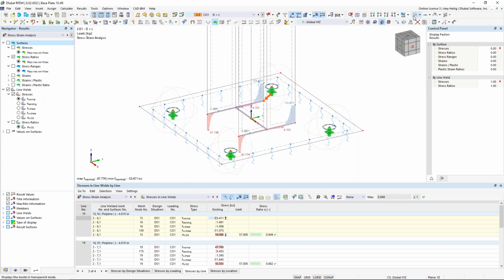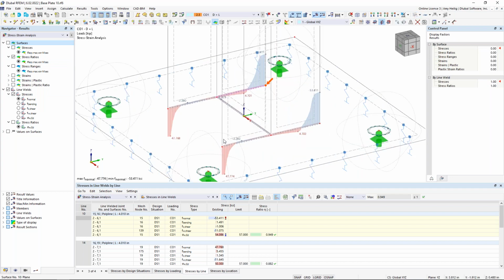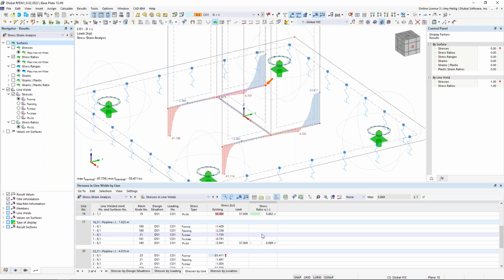And I'll turn this to wireframe view. We can kind of zoom in here to see exactly what's happening. But we see for each one of these lines that we applied the welds, we have the existing stresses. We have our limiting stress here for that equivalent resulting weld throat stress. And then we get a stress design ratio as well.